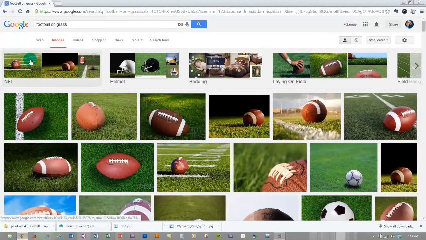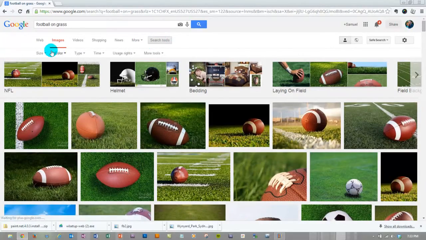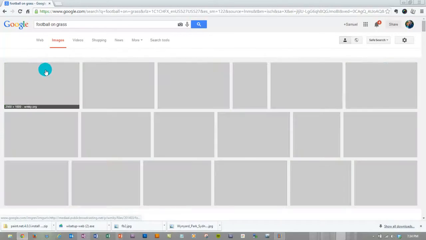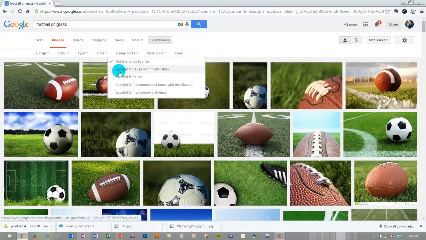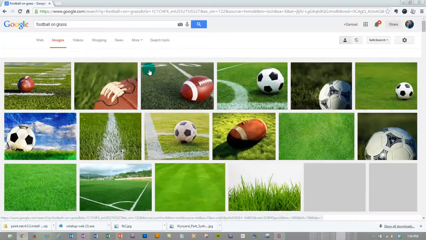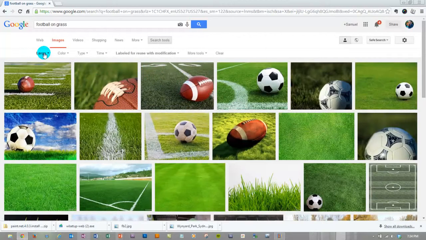If I was to go to images, I'd go to search tools, size, large, usage rights, labeled for reuse with modification. That means that you can reuse this and with modification. And there's also this one labeled for non-commercial reuse for modification. If I'm going to actually use this for commercial use, then I would use this one. That's how I found the large pictures that I can reuse.